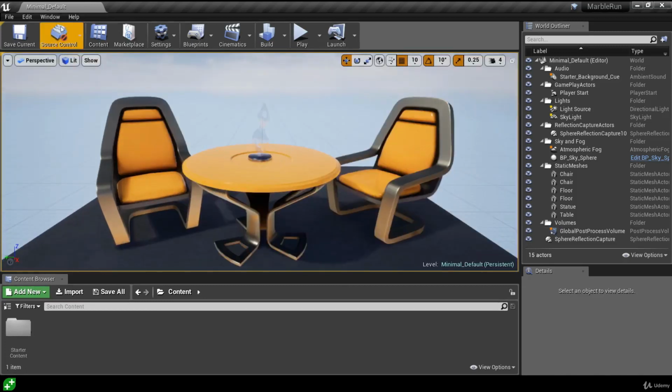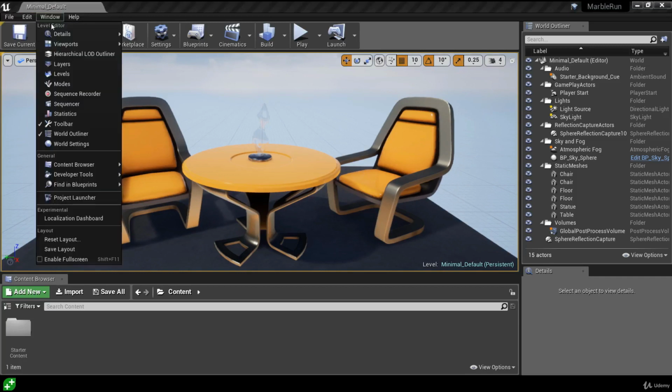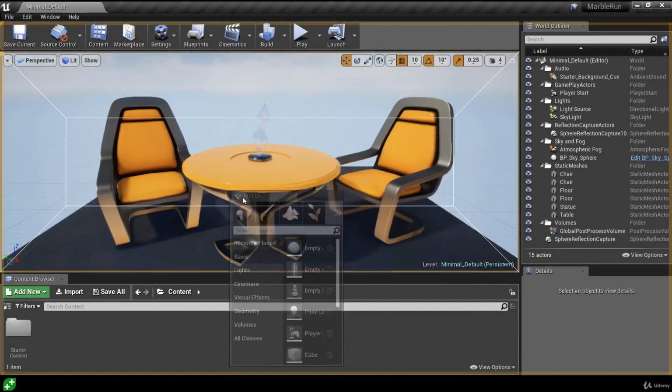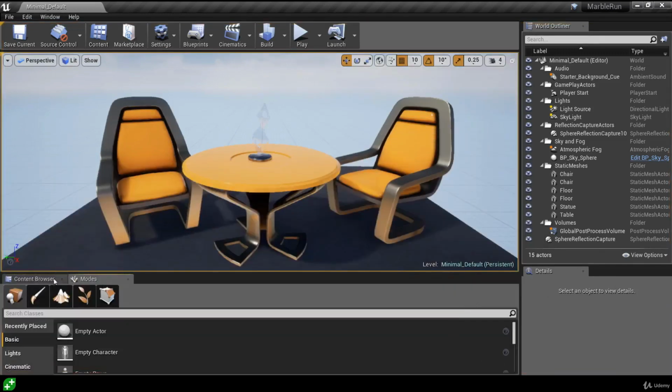Well, if we come up to Window, which is just next to File and Edit, we can click this and we can restore different tabs here. So I'm going to restore the Modes tab now. And now it restores it back to its original location. We can even undock this and redock this onto existing tabs as well, and we can tab them together.